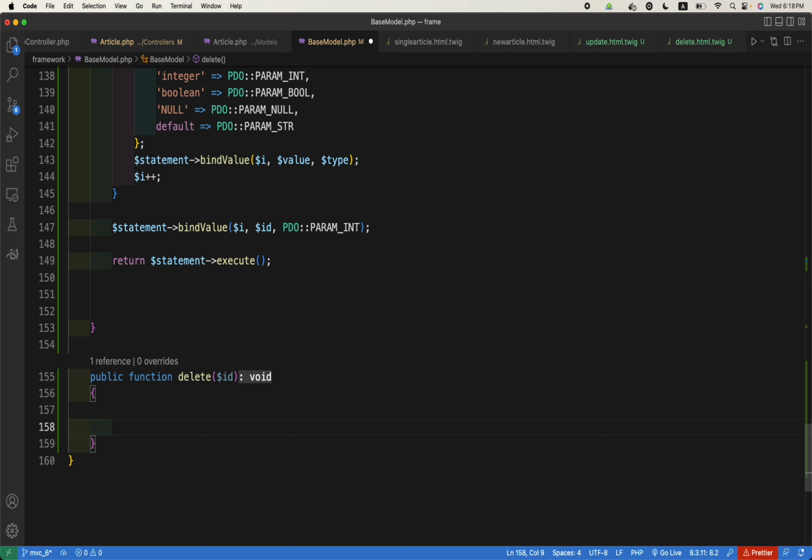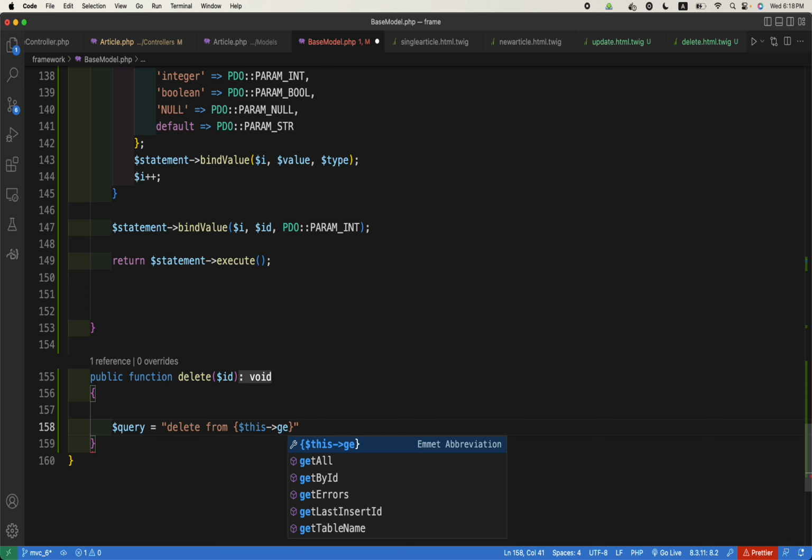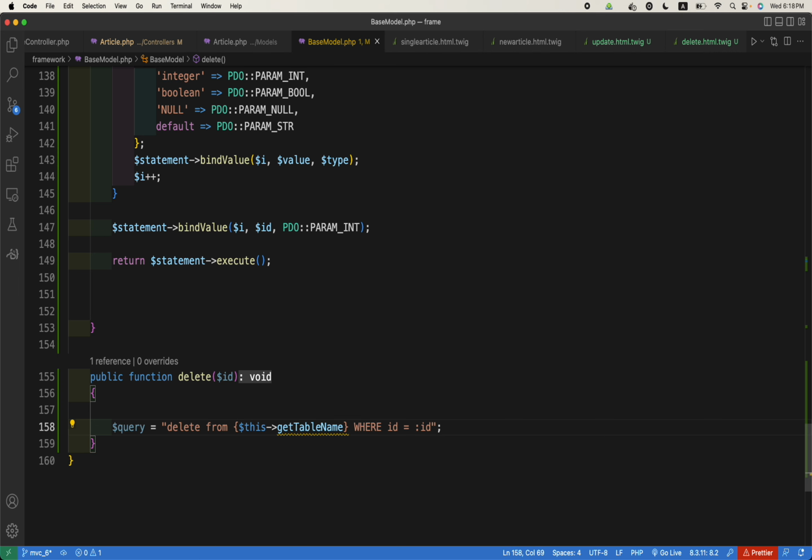So the query should be delete from article, but it should be dynamic. Dollar sign this, get table name, delete from where id is equal to colon id. Colon id is fine, right? Call the function get table name small parents.